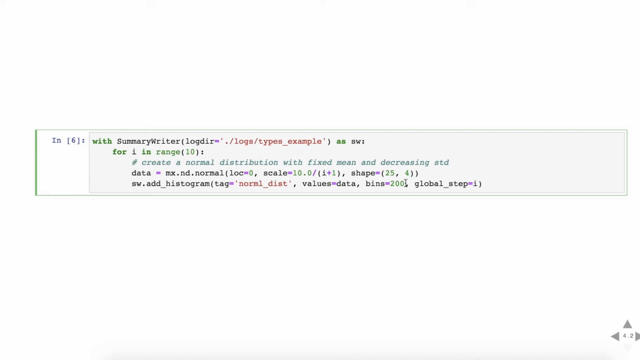Next argument we've got is bins. So this specifies how many bins or buckets we want our data to be aggregated up to. So if we specify 200, it's going to look at data, find the minimum value and the maximum value, and break that range down into 200 equally spaced bins. And then for each bin, it will calculate how many data points fell into that bin, and this is what's going to be used for the histogram visualization. And next, as with all summary writer functions, we define the global step. So here we're just going to give that as I, which is our iteration.